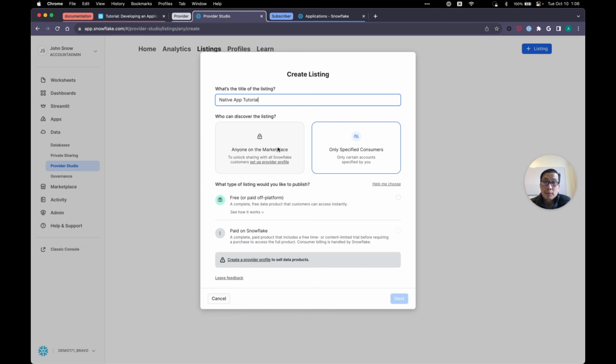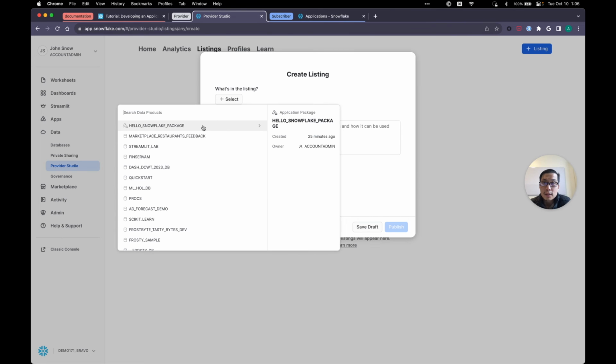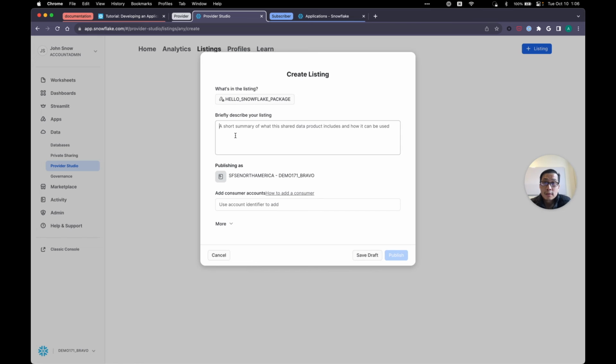Now you could do anyone in our marketplace, but always good to start version 1 with just your specified consumers. You could do paid, or we'll just do free for now. And we will hit next. So what's in the listing? We will select that Hello Snowflake package we've been working on. Briefly describe your listing, whatever we want here. Now we're publishing as this demo 171 Bravo, right?